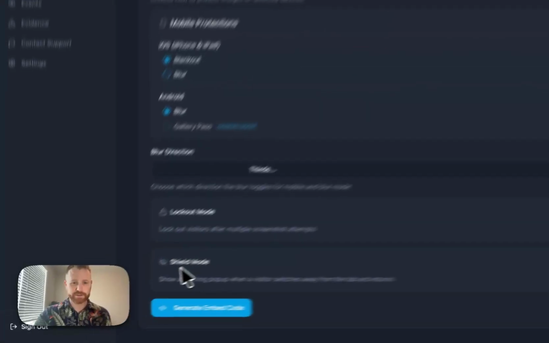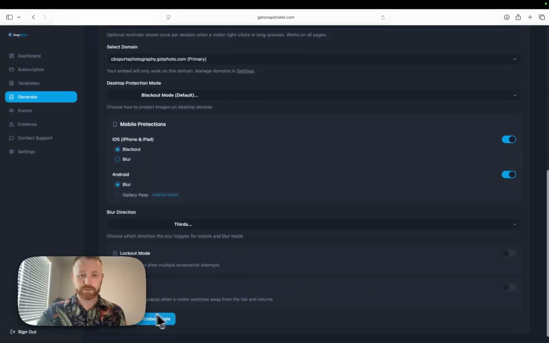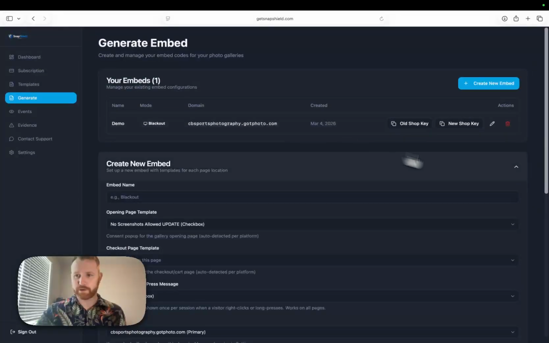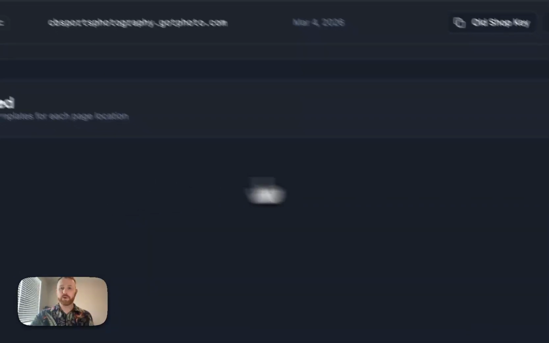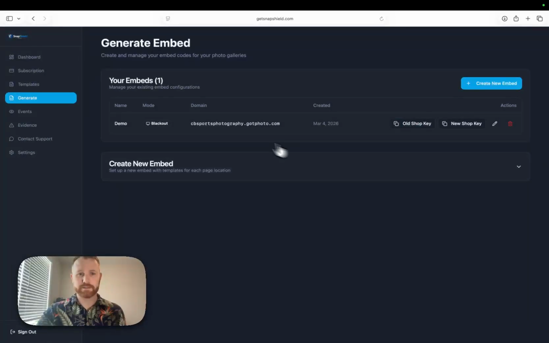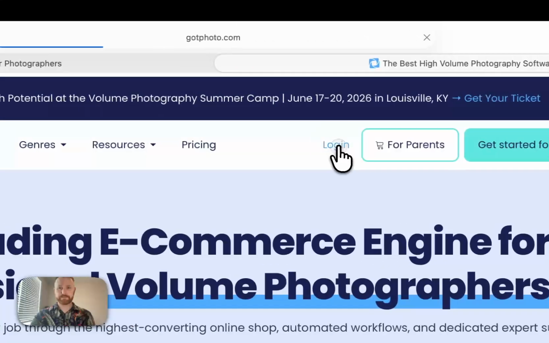So then down here, you're going to see the lockout mode and then the shield mode as well. So you'll just go ahead and generate that embed. I'm not going to generate it just because I've already got one up here. But once you generate it, it's going to populate up here. And then, again, specifically for Got Photo, you're going to see old shop key and new shop key. So let's go into Got Photo.